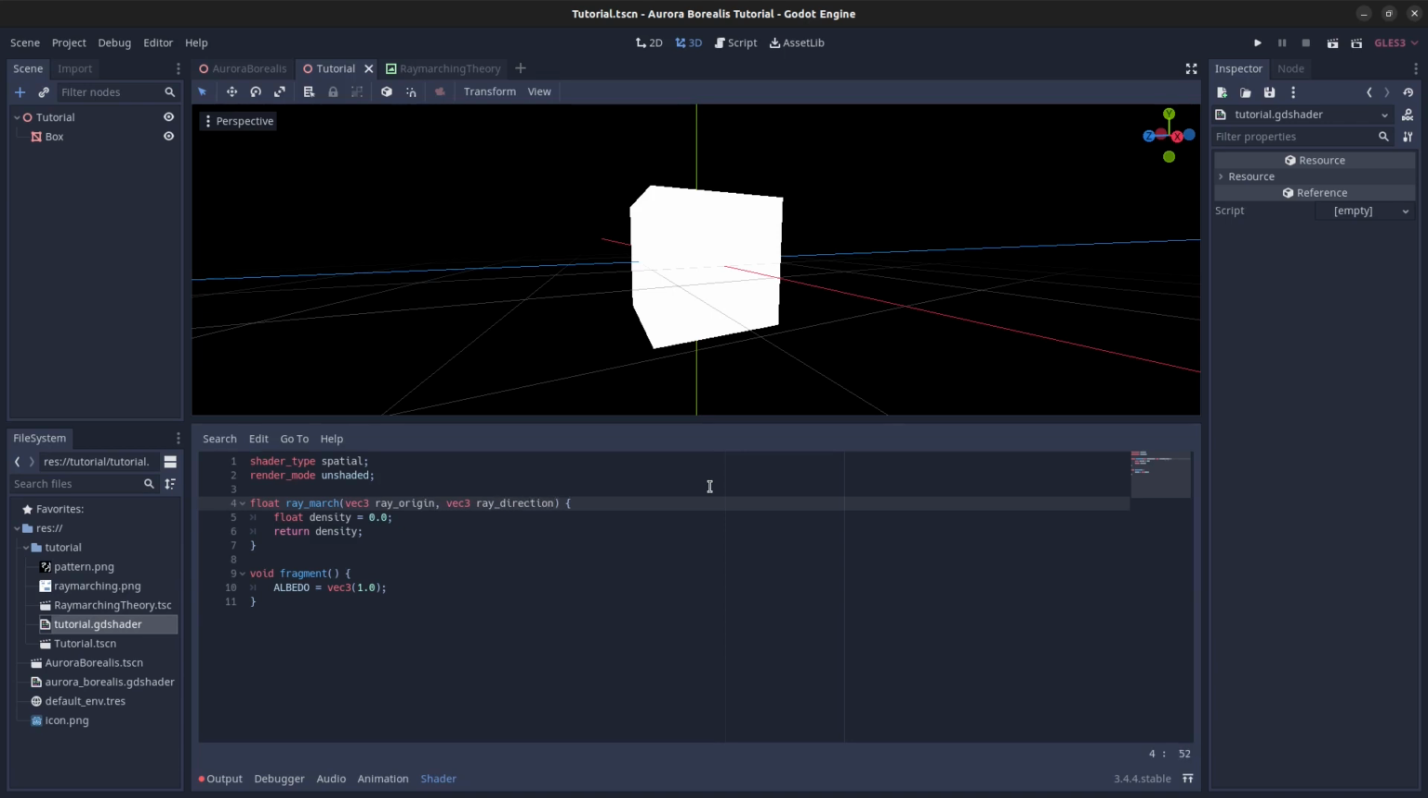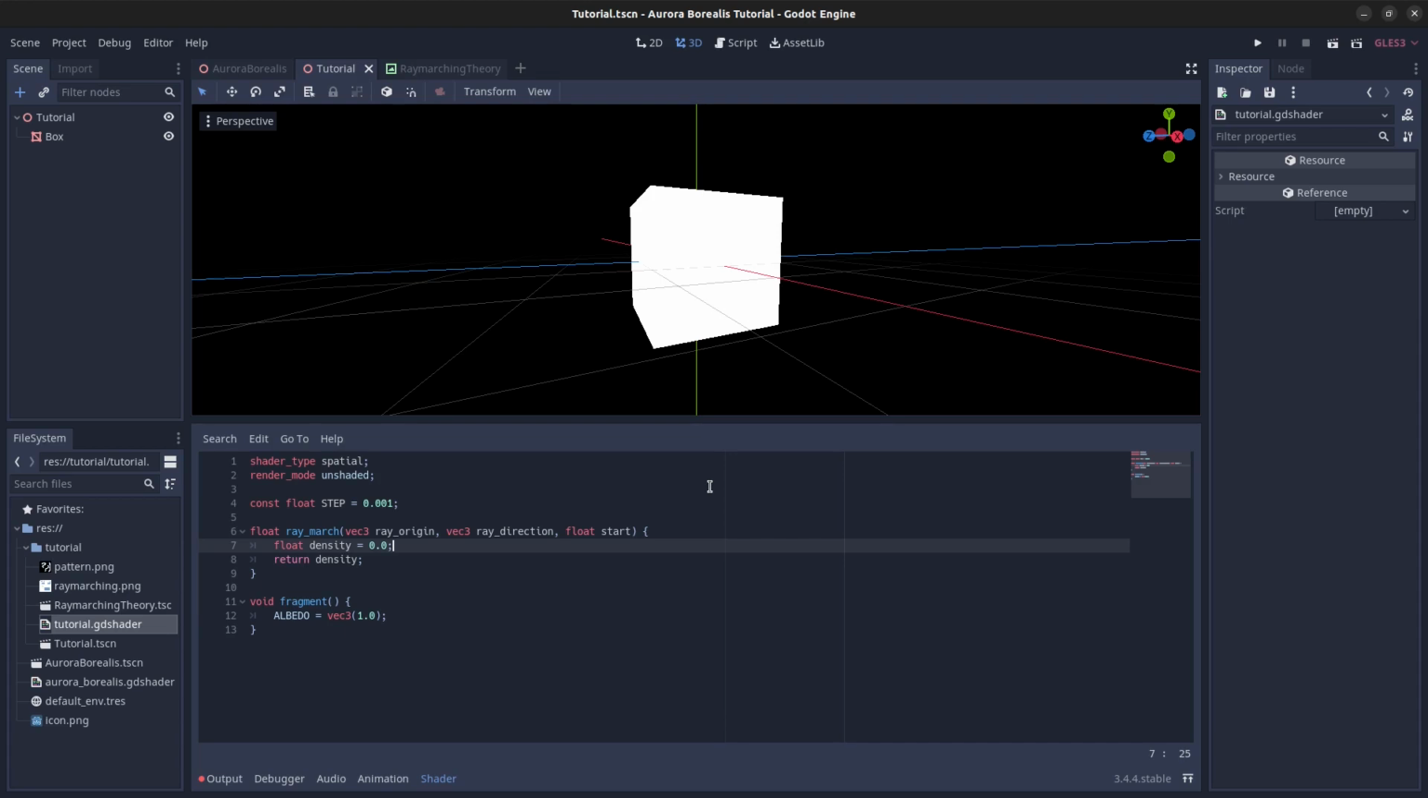direction and float start. Now step, instead of putting it as a parameter, I would create a constant out of it. Const float step equals, let's say 0.001. I want really small steps. The smaller steps that you are going to use, the more refined the effect is going to be. But also there is going to be a lot more calculation involved, so you need to balance this. Right, so we know that our function is going to return the density for a given pixel, and it already has these three input parameters, and it knows the step.